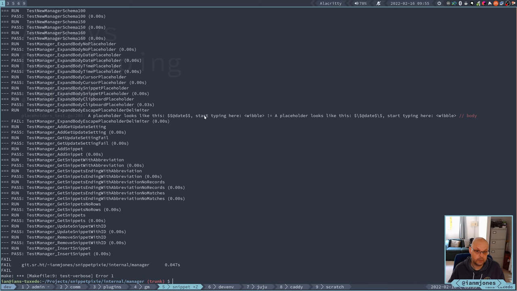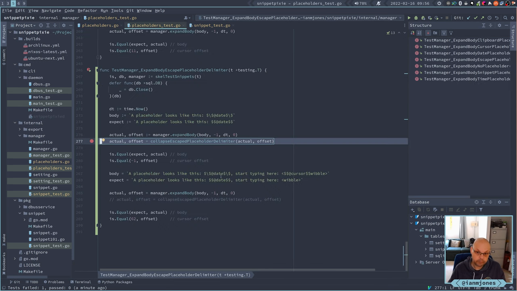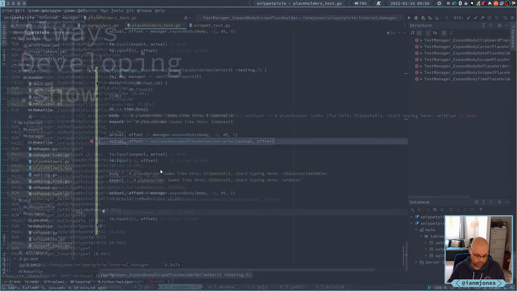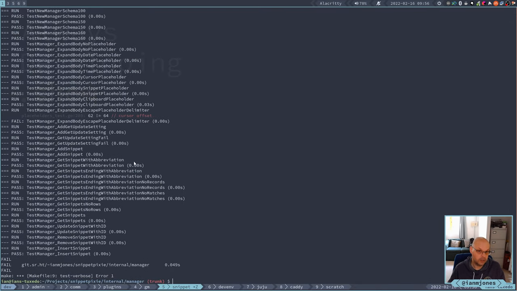Okay, so the first test passes now. And the one that we expect to fail is failing, because we've commented out the collapse. So we're looking for this, but we're getting that version, which is fine. So it's got rid of the cursor. So let's find out what the cursor position actually is. Right, okay. So I think I will be correct then with my 62.